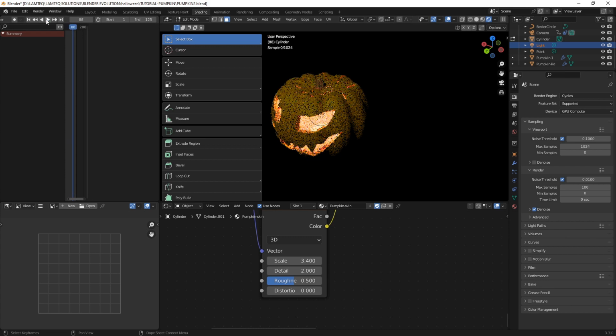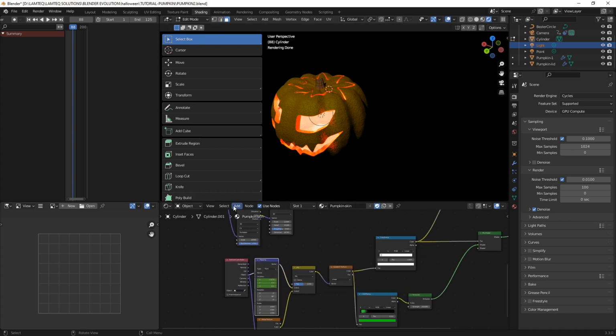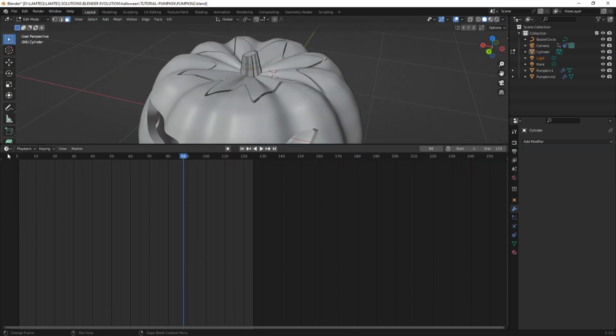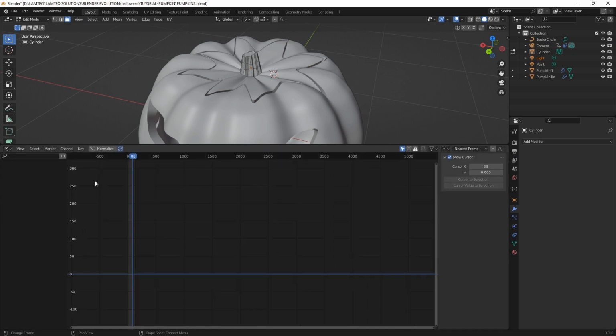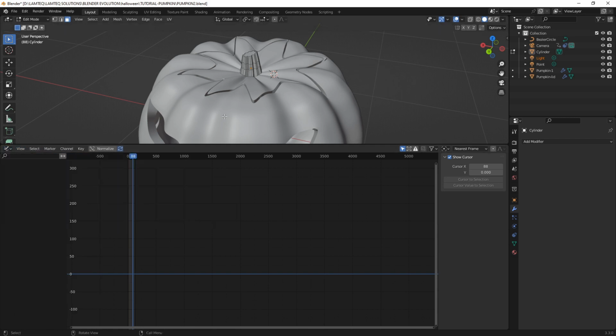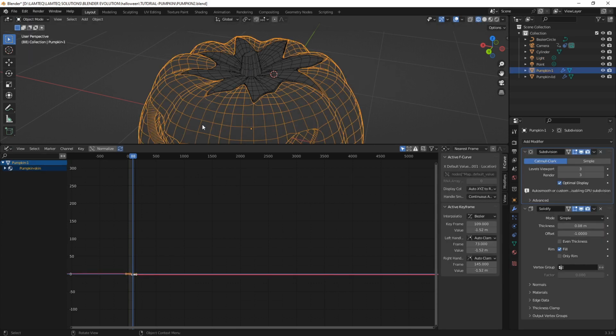In fact, let's just go back to layout. Select that one. Go back to layout. This one over here. Find it eventually. Editor. Because we're in edit mode, that's why.